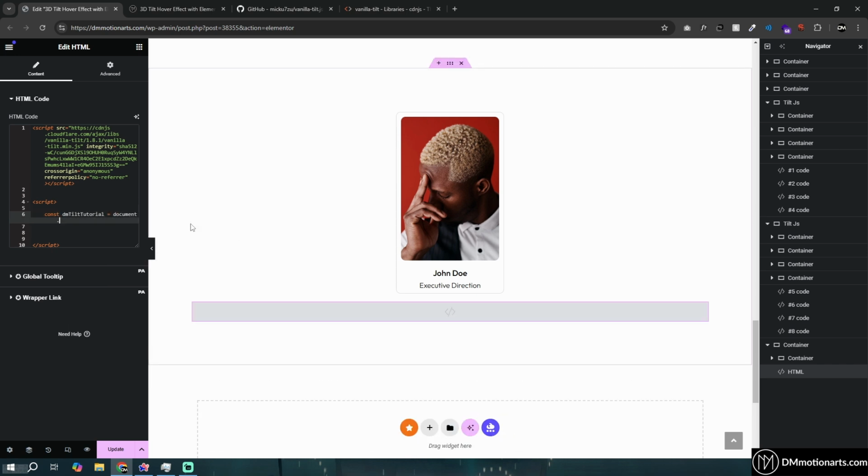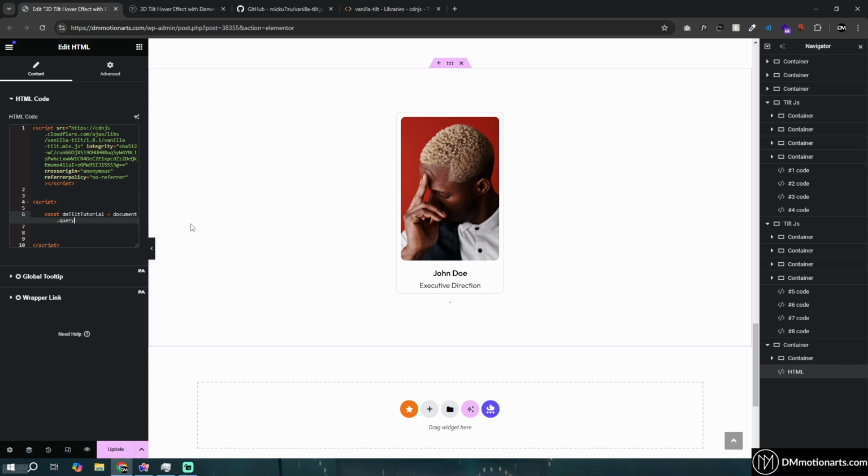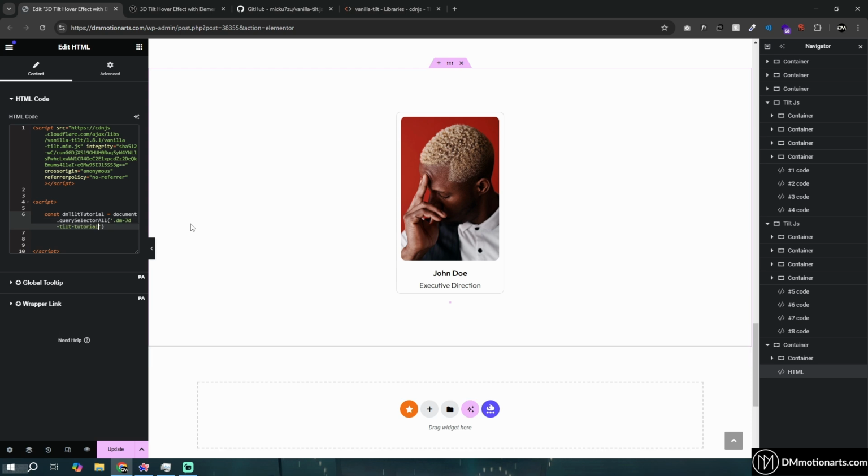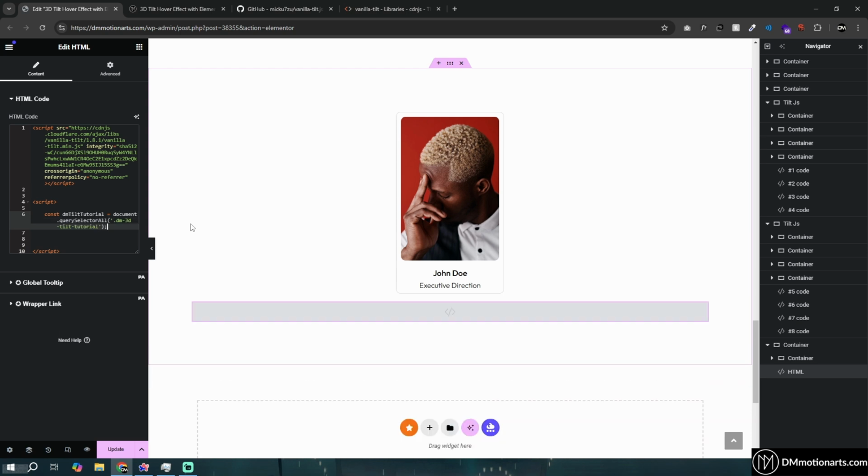Then we will type document. So we are saying in our document, querySelectorAll, and then open bracket, quotation mark, and add your CSS class inside of this one. Okay, so we just type const dm tilt tutorial. You could name it anything here, then do document.querySelectorAll. We do all because in case you have multiple, you would type all.